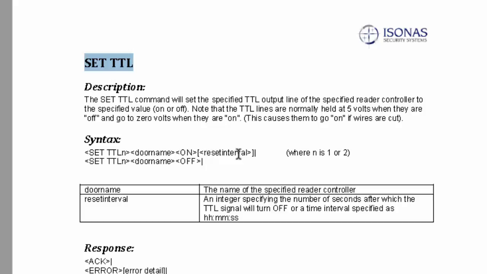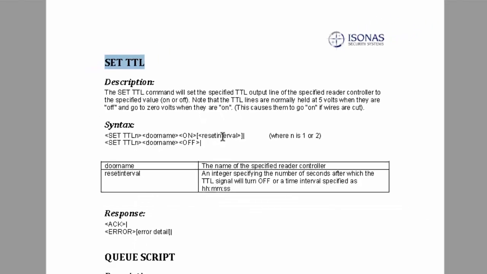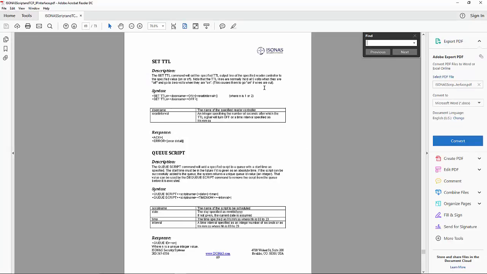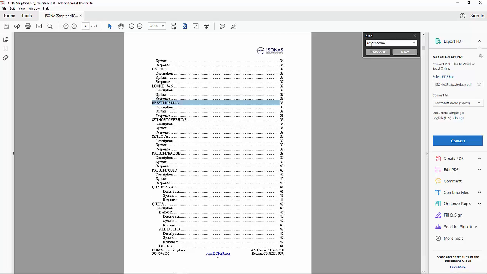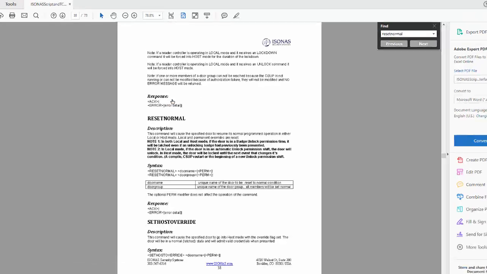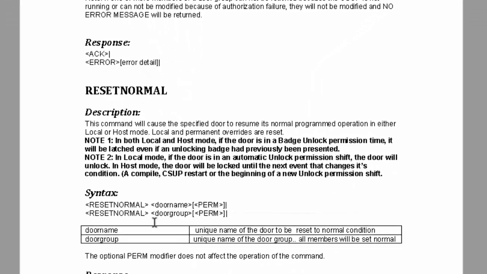For example, if we wanted to pulse the TTL for 5 seconds, we would turn the TTL on, and then we would put a reset interval of 5, and it would only turn on for 5 seconds and then turn itself off. In this case, we want the strobes to come on and only be turned off once the lockdown scenario is completed. The next thing we need to do is we actually need to take the system out of lockdown. That command is reset normal. So just like lockdown, reset normal is pretty simple. It's the reset normal command and then either the door name or the door group.